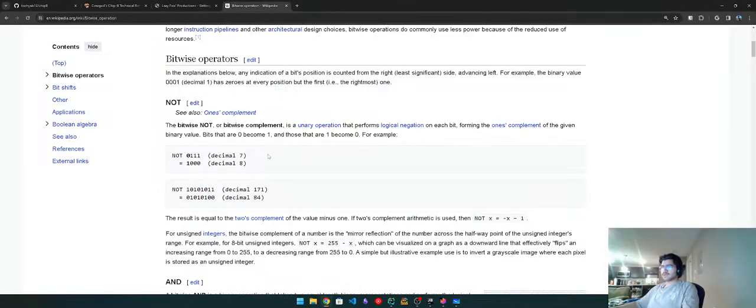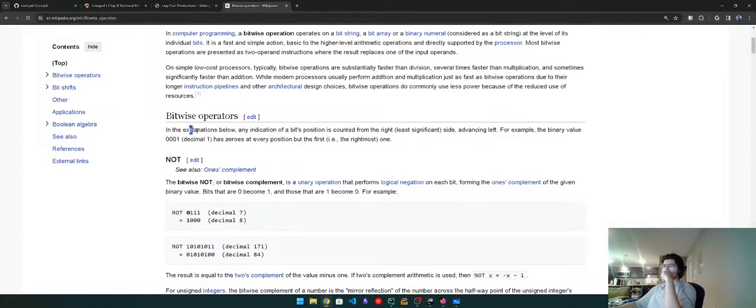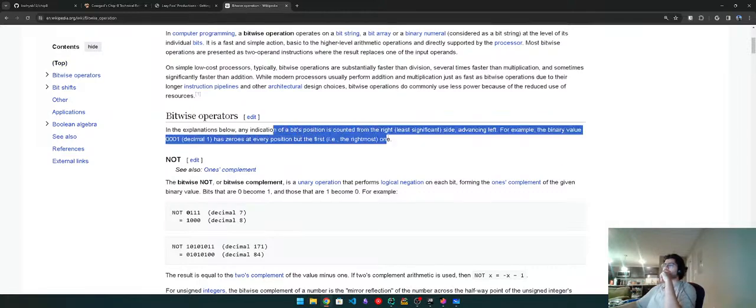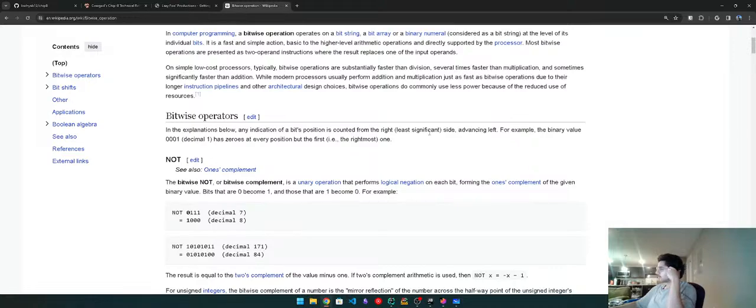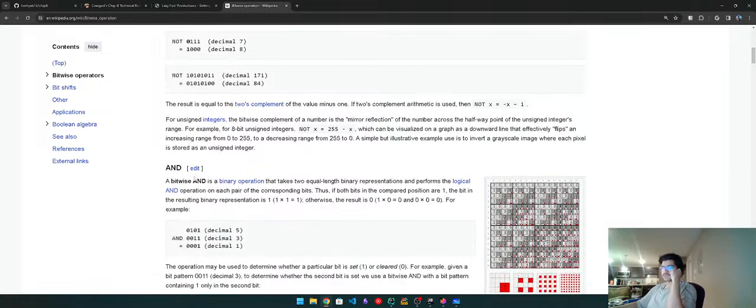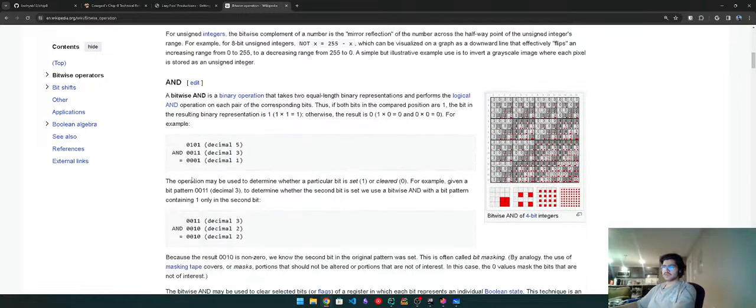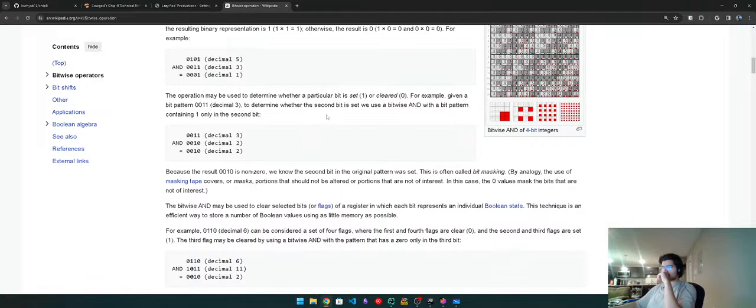Let's think of how that's possible. Let's look at bitwise operators. In the expressions below, an indication of a bit position is counted from the right. For example, binary NOT: bits that are 0 become 1 and those that are 1 become 0, resulting in the 2's complement. That's okay. And operation. Equal length binary representation performs a logical operation.